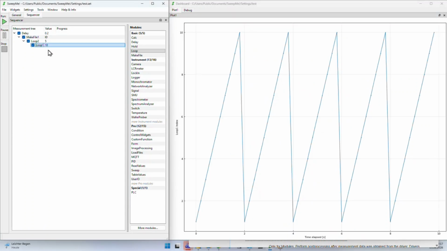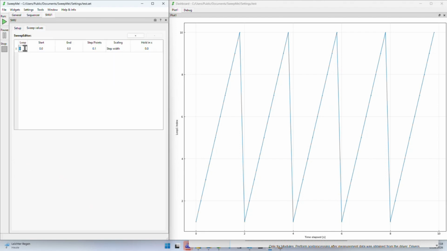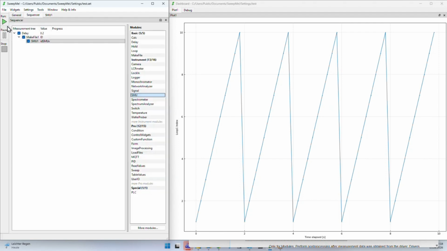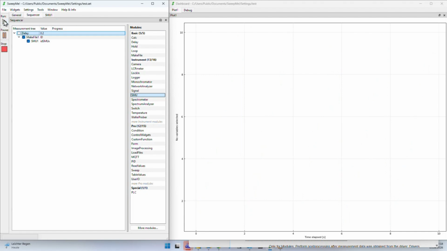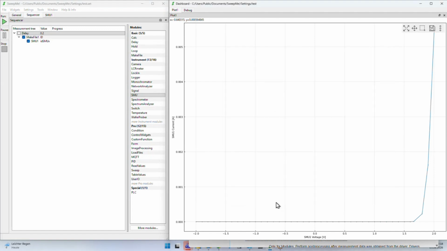Let's add an SMU module here. SMU module is a module to connect to a source measuring unit. I have here a source measuring unit from Aspect Systems. I click Find Ports, have the first channel activated. I create a voltage sweep from -2 to 2. And let's run this measurement. The delay can be switched off for now. And let's plot this data. And you can see an IV curve of an LED with a forward direction here at positive voltage, negative reverse direction at negative voltages. So let's go back to the web page.